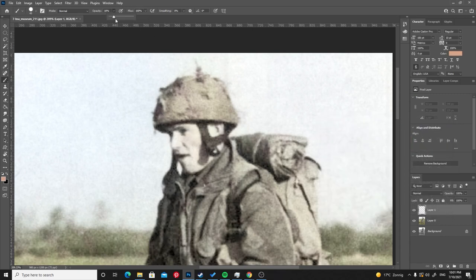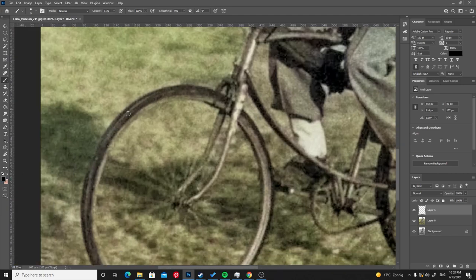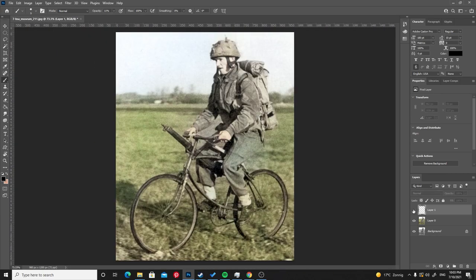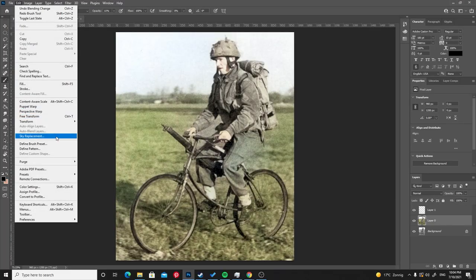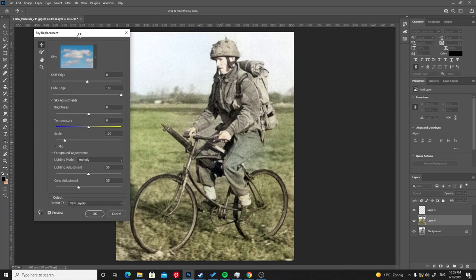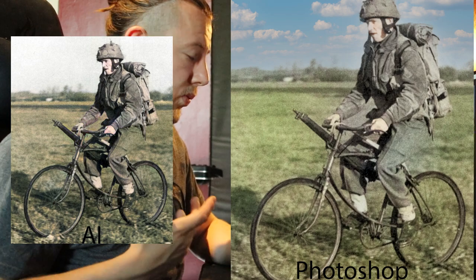skin color. Right, let's speed up a little bit. And also the tires. There's a feature in Photoshop which is called sky replacement, and let's try that on our colorized image. So let's do it, and oh my god. So this time our version wins. Well, that's my opinion.